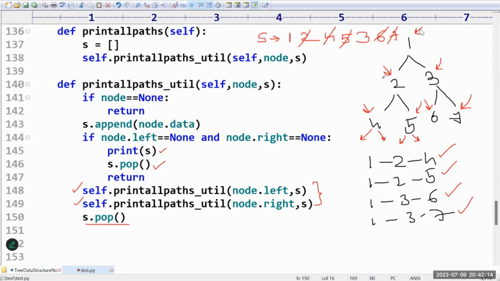After printing, we have to pop 7. Now these 2 method calls got completed. Yes, dot pop. It will remove 3 also. So I think there is no path, right? All the method calls are going to be terminated. Okay, this is the way we are going to get the path.